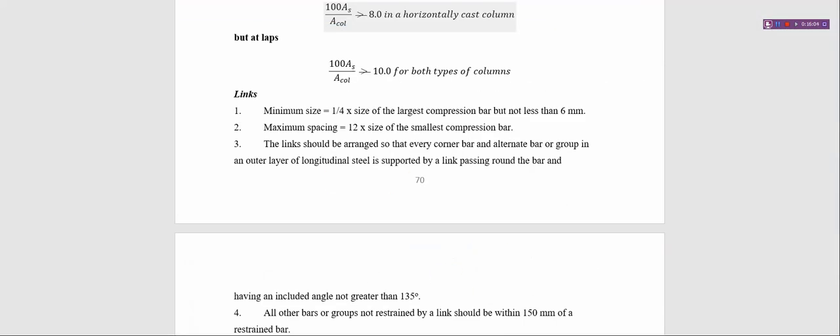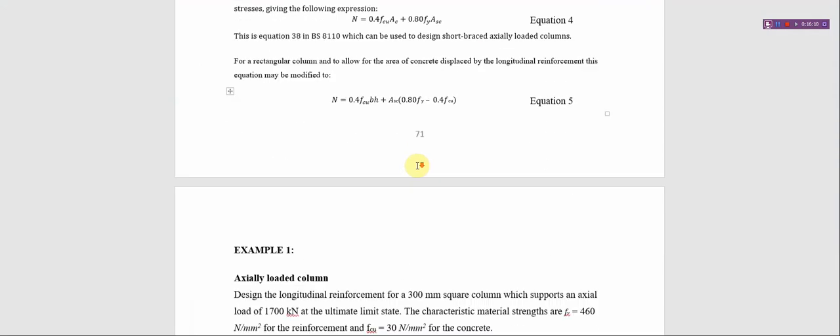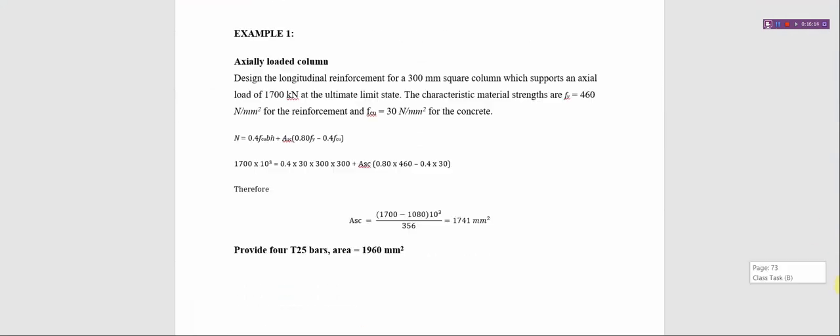Some people will just wish to draw. I don't have a diagram for it. I think I have it at the end. Let me just show you, I should have it at the end.